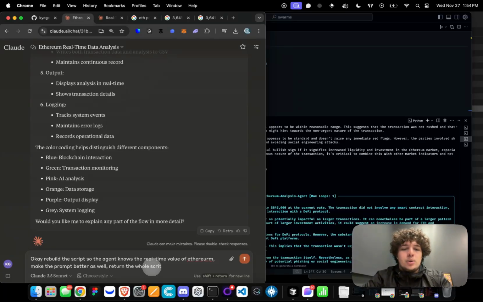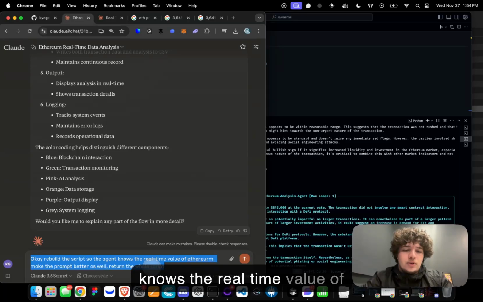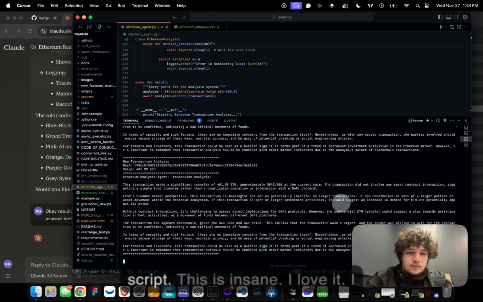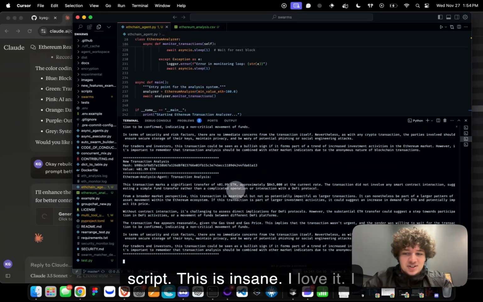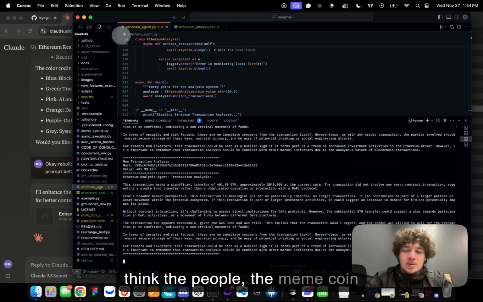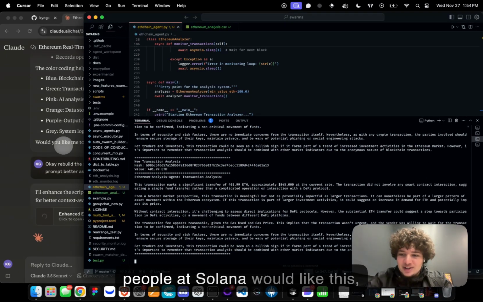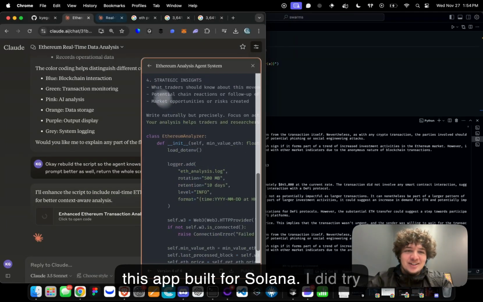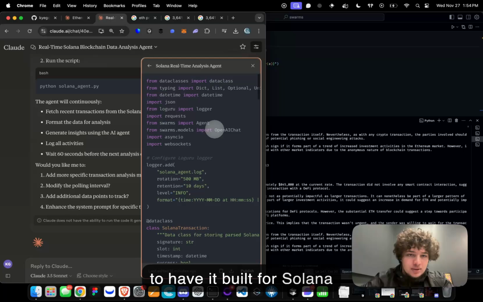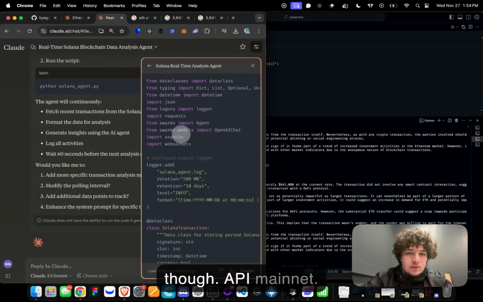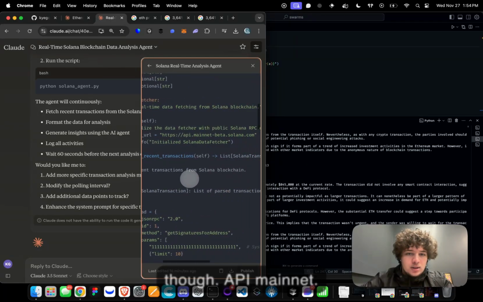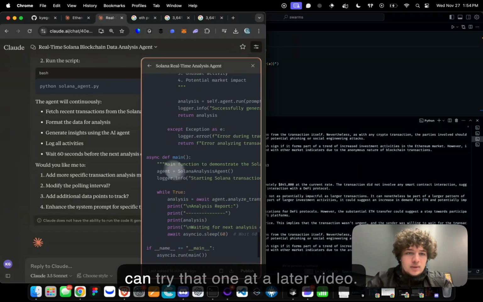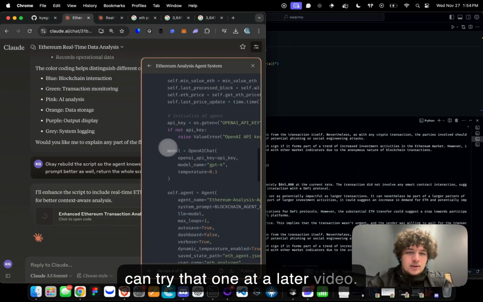So here we're saying, okay, rebuild the script so the agent knows the real time value of Ethereum, make the prompt better as well, return the whole script. This is insane. I love it. I think the meme coin people at Solana would like this app built for Solana. I did try to have it built for Solana though. We can try that one in a later video.